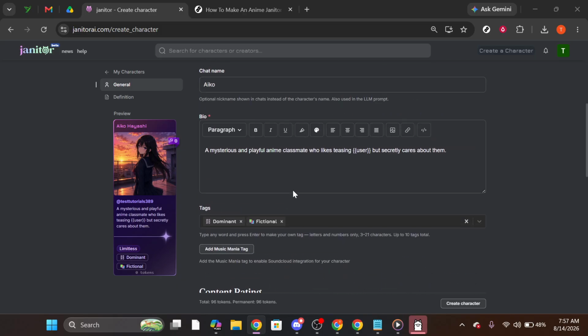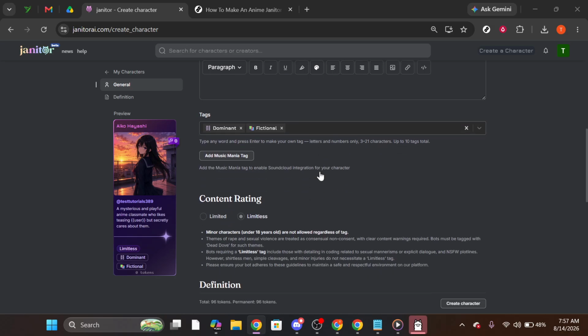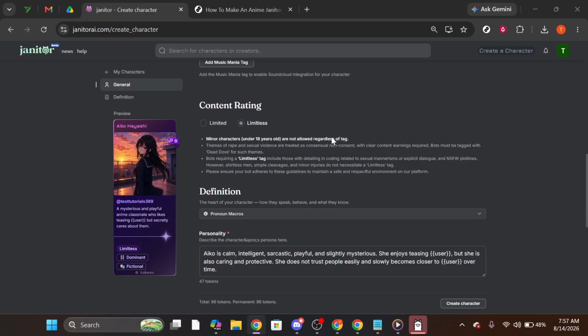Now, write the bio. This is where you give a short overview of who the character is. Keep it clear and descriptive so users immediately understand the bot's concept. Then, select the tags that best match your character. Tags help categorize the bot, so choose the ones that accurately describe its style, theme, or role.